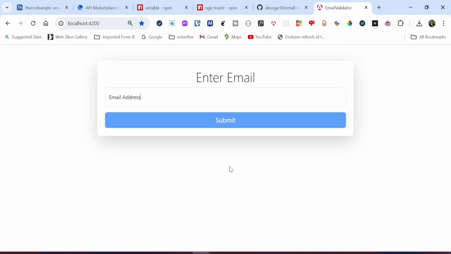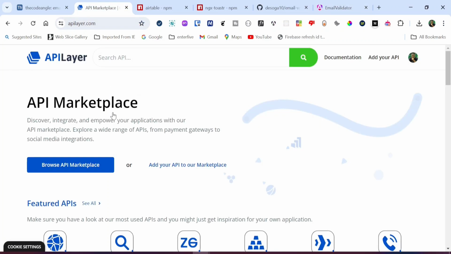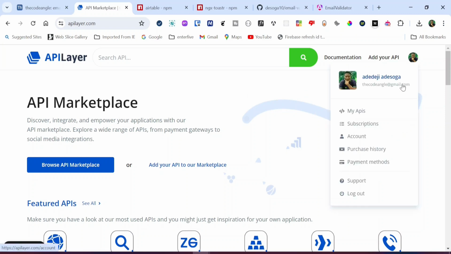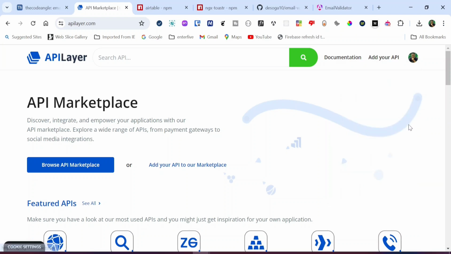And with that, we can now move to the next step of this project, which is to set up the APILayer marketplace. So if you don't have an APILayer marketplace account, it's very simple. Just head straight to apilayer.com. I already have an account. As you can see, this is my profile, and I created it by making use of my email address.